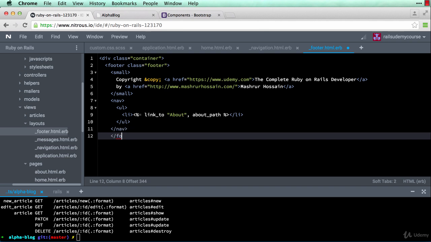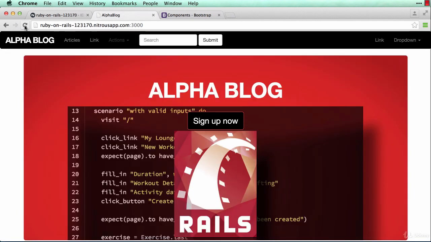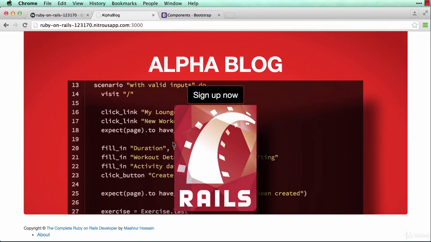Then let's close the footer. And let's close the div. Okay, save that. Let's see what that looks like. Reload. Okay, so all the content's there. Now let's work on the styling.